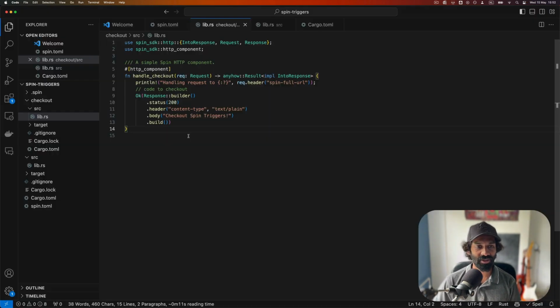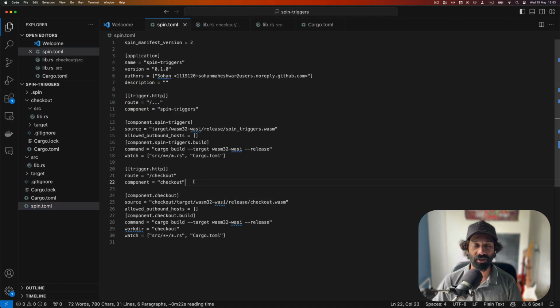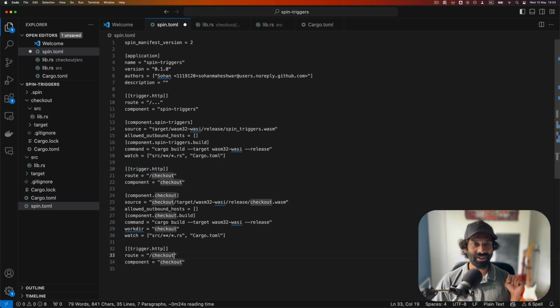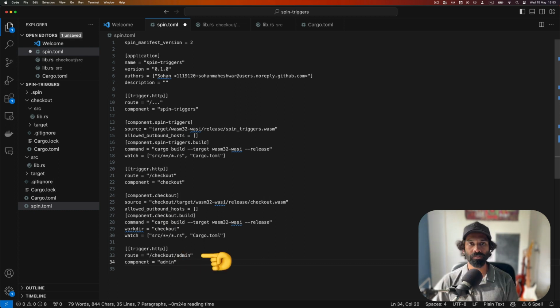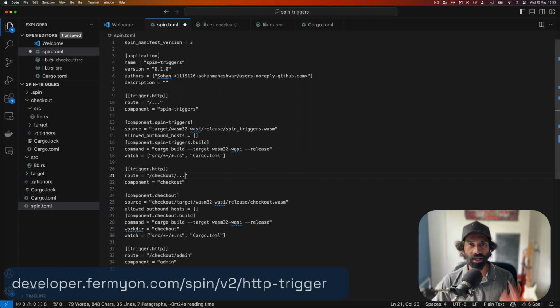In this case, we have said we're going to create a new component and we will call it /checkout/admin, which means that this route will go to a separate component only if the exact route is matched. You can use wildcards to match patterns of routes as well. Spin supports two different kinds of wildcards: single segment wildcards and trailing wildcards as well. Check out the documentation for more details on the different types of wildcard and pattern matching you can do with routes.